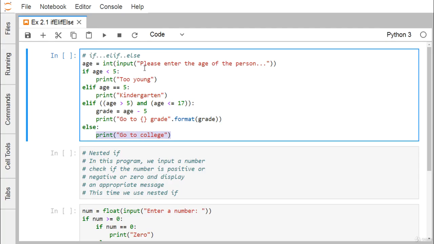So let us go for the execution. You can find that we are asking the age of a person, and then using the input function, we are reading the age from the keyboard, converting it to an integer, and assigning it to the variable age. And then if age is less than 5, this particular statement is going to get printed as the condition becomes true.